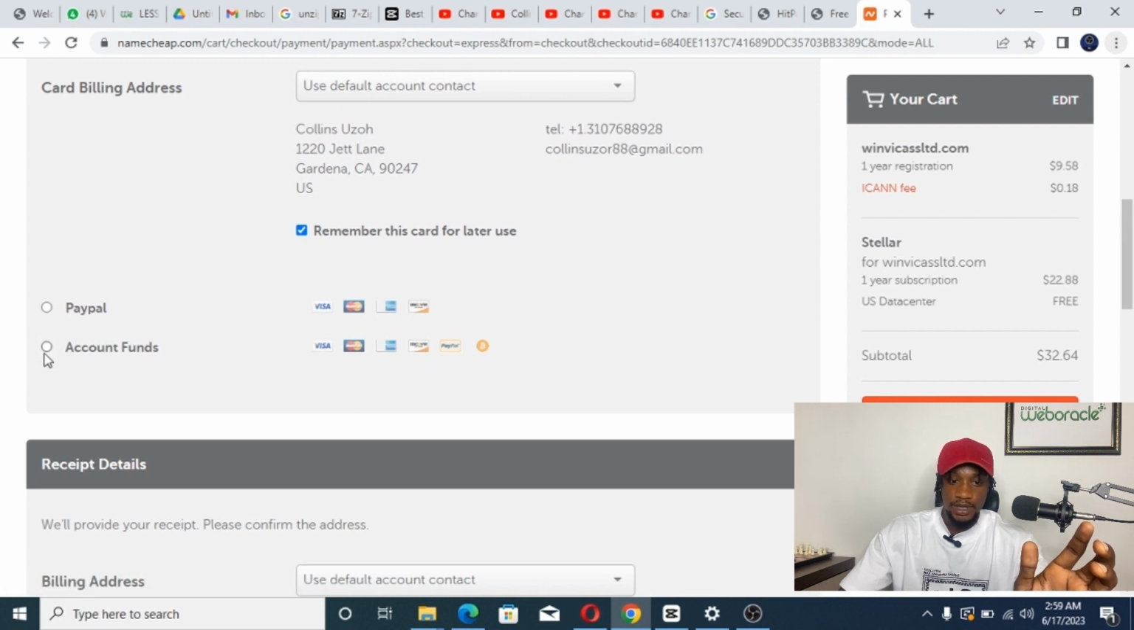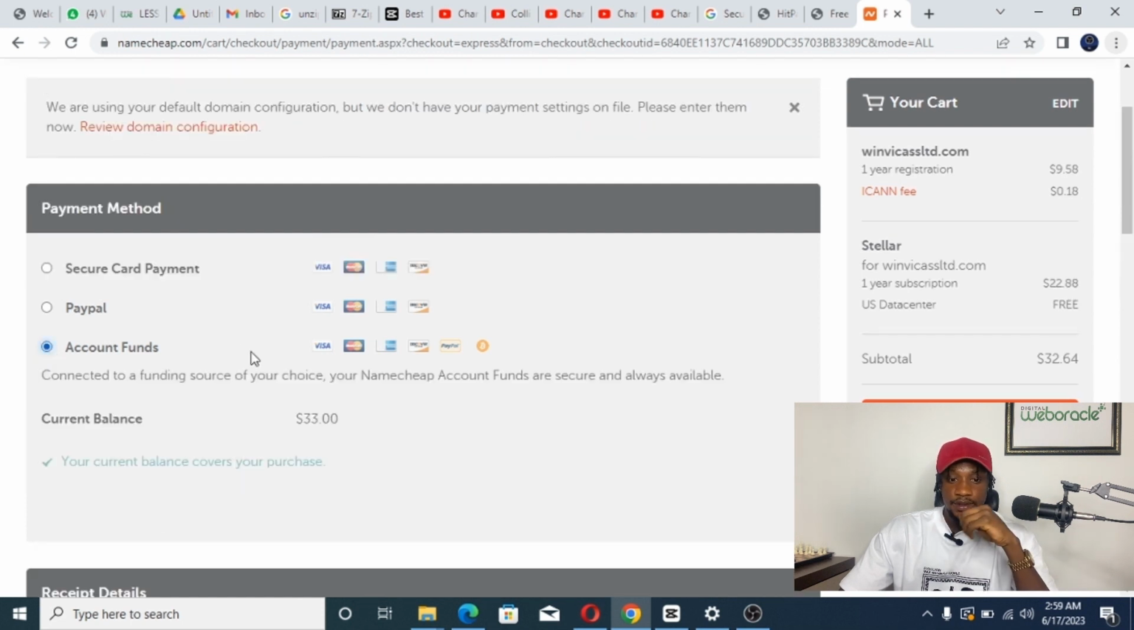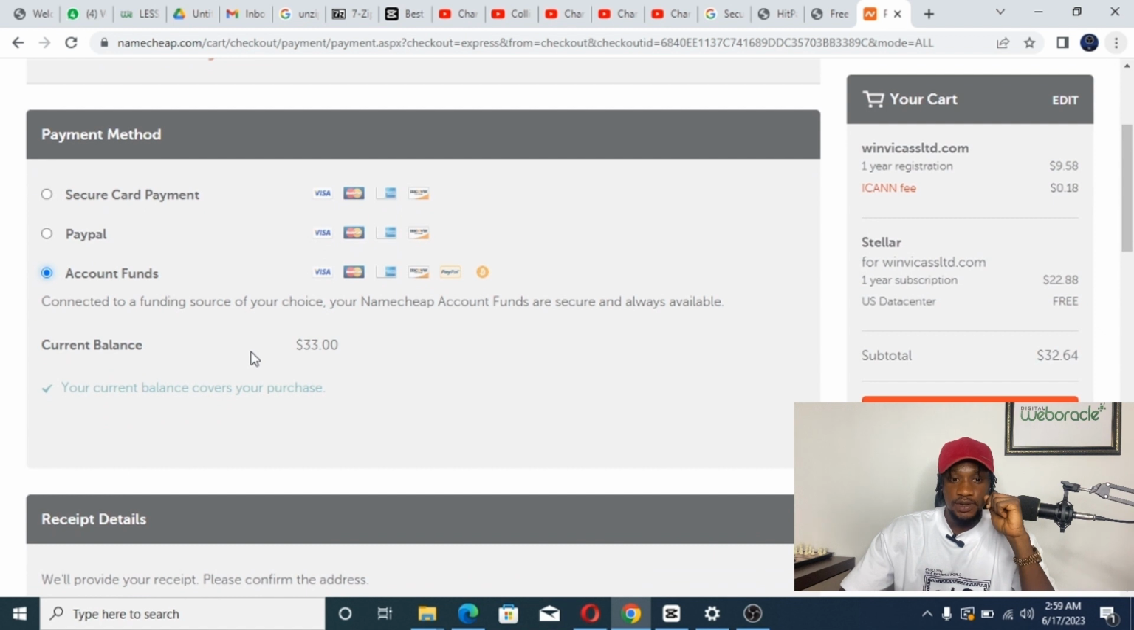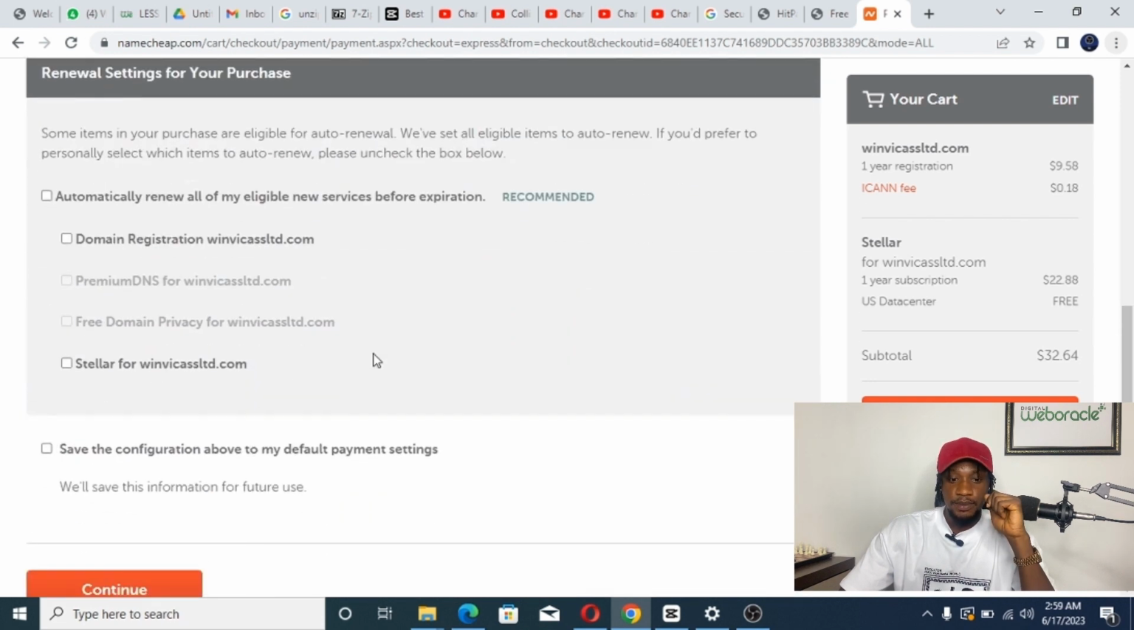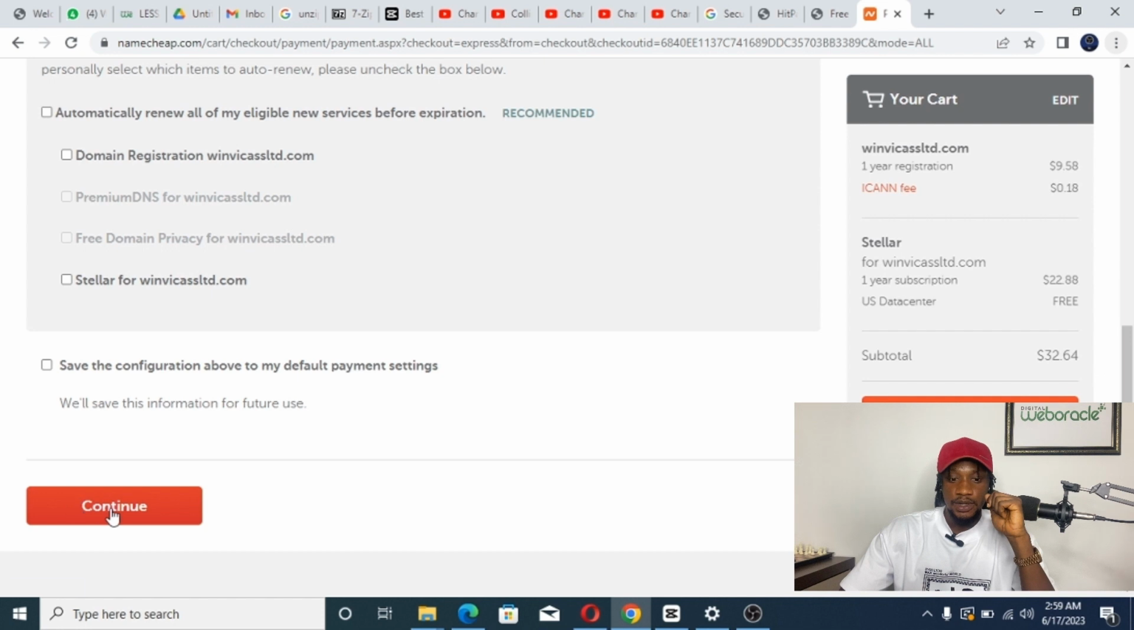You can see my mouse here. Click on account funds. Follow my mouse. I didn't do any special thing on my mouse, so just click on account funds. After clicking on account funds, you'll see I already have $33 here. If you click on account funds, it tells you your current balance covers your purchase, so you're good to go. So you come down and click on continue.